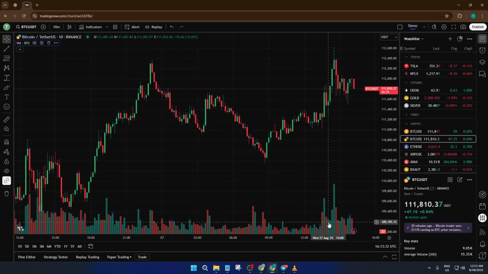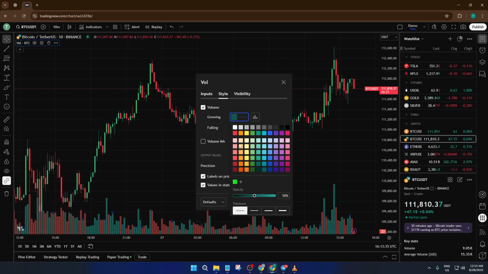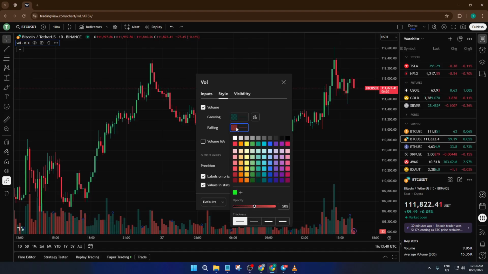Once you're inside the volume settings, you'll want to switch over to the tab labeled Style. Here, what you're looking for is the opacity slider. Adjusting the opacity lets you make the volume bars more transparent so they fade a bit into the background. Slide it lower if you want them almost invisible, or keep a medium level so you can still glance at volume without it overpowering your candles. Think of it as dimming the lights in a room so you can focus better on what matters most.